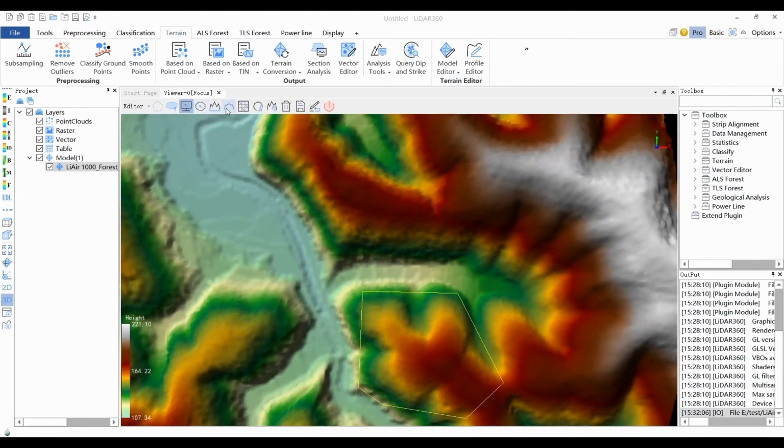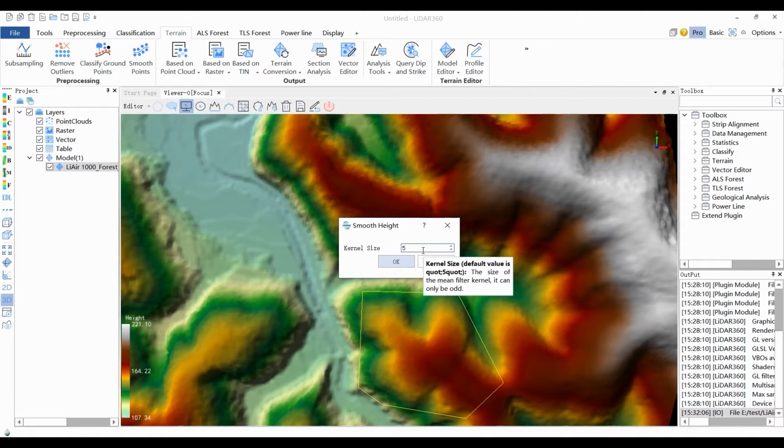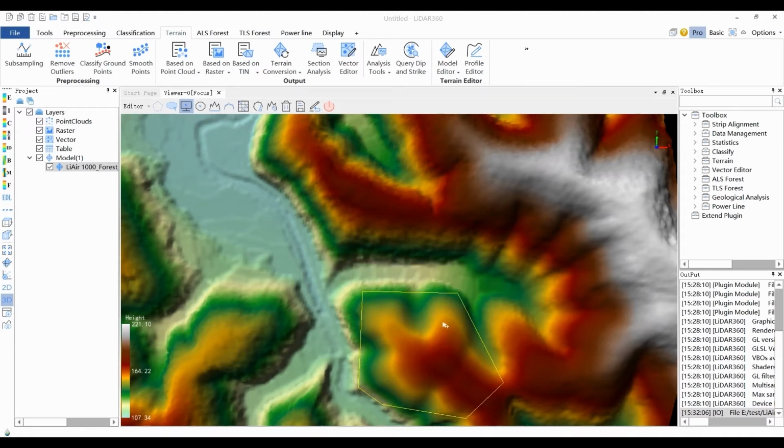The Repair No Data tool uses linear interpolation to calculate the elevation value of no data values in the area.